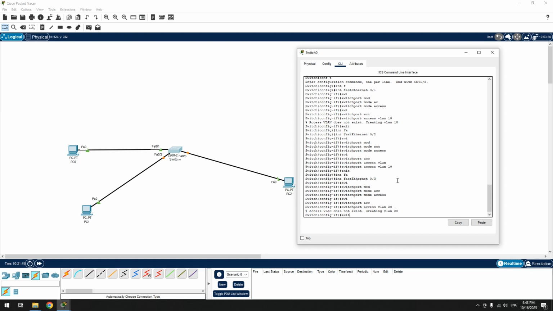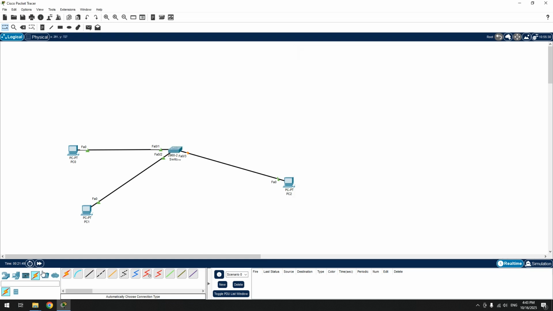So everything is fine now. As you can see, this one can ping this one successfully, but this one cannot ping this. Failed. I'm going to do it one more time, and failed. Okay.